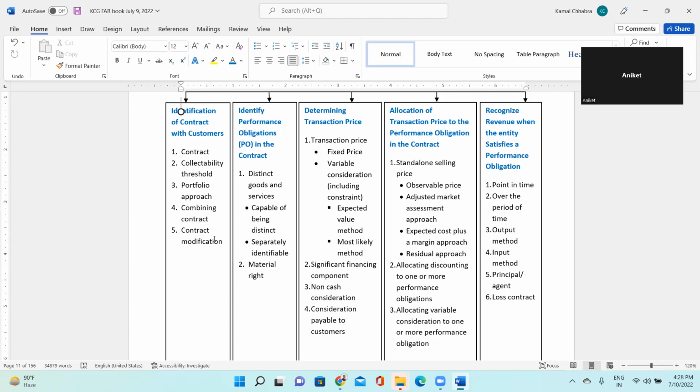So for example, let's assume you are a builder, right? And you entered into an agreement with the company to construct, let's say, 10-story building. So each story you deliver, you will receive the amount for that and you will recognize the revenue for that. Right? Here it is output method. As and when you are delivering, you are getting the money and you are recognizing the revenue.